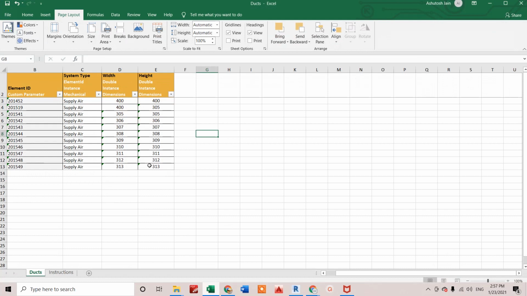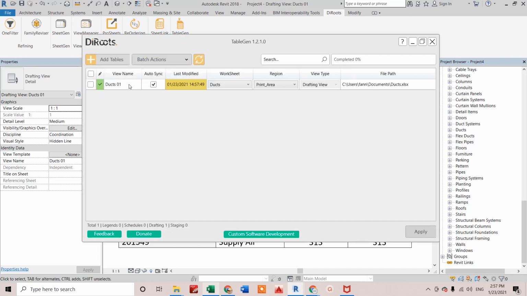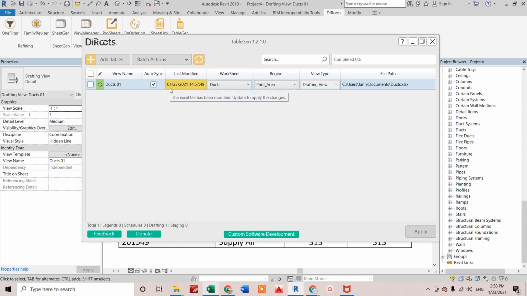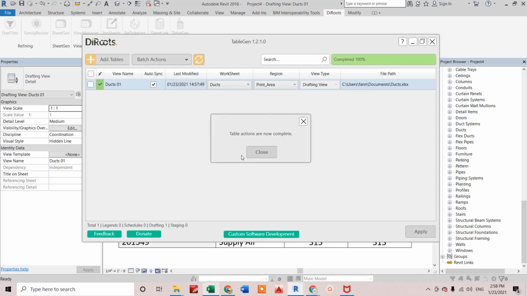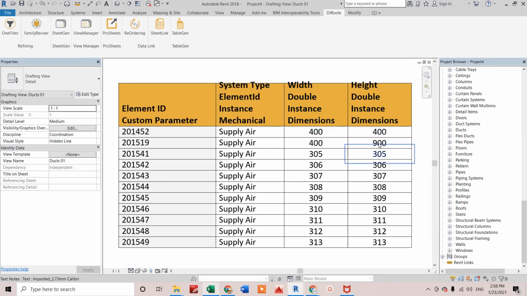I'll change the data again from right here. Like, I just want this to be 900. Save this. Now come to Revit. If I go to TableGen again and just click on this and update, I do not need to go anywhere after this. Click on apply. It will be applied as per the edit that we have done in the spreadsheet. If I go right here, we can see it's 900.